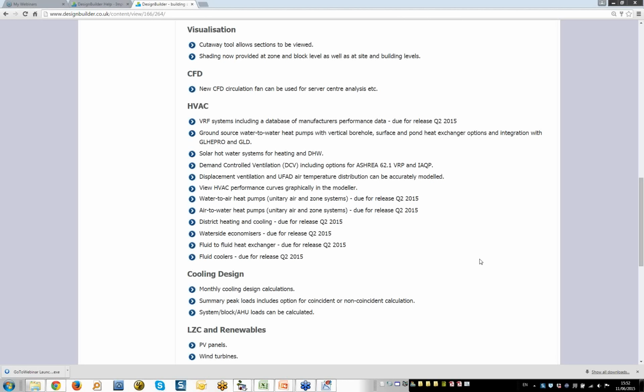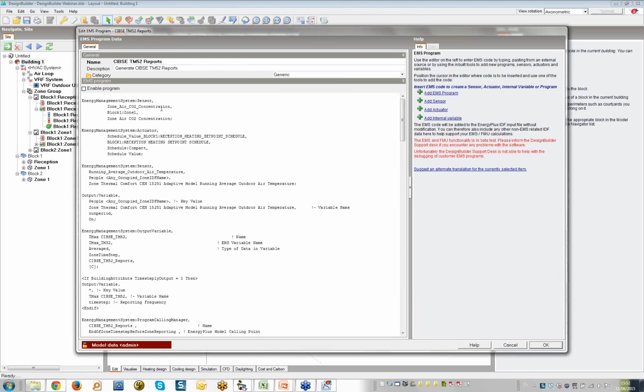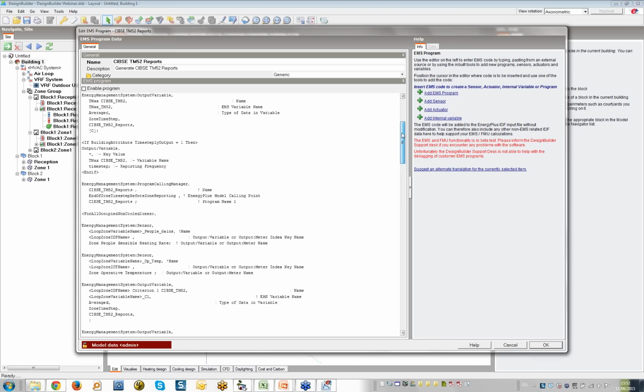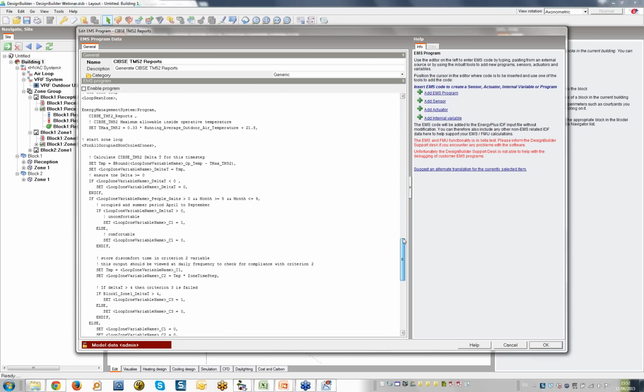There's a question here about EMS asking, after adding sensors and actuators, how do you program their relation? We would like to have spent a bit more time detailing that. I can show you very quickly an example program. I'm not going to have time to show you exactly how it works. But this is an example program to generate TM52 reports. I realise it's not the exact question you're asking, but it illustrates the mechanism where you have a program. So this is the main program that DesignBuilder calls, or rather EnergyPlus calls during the simulation.